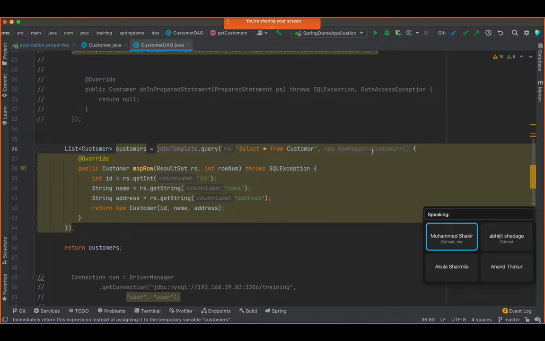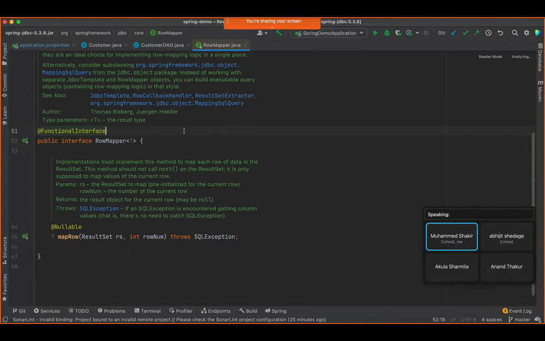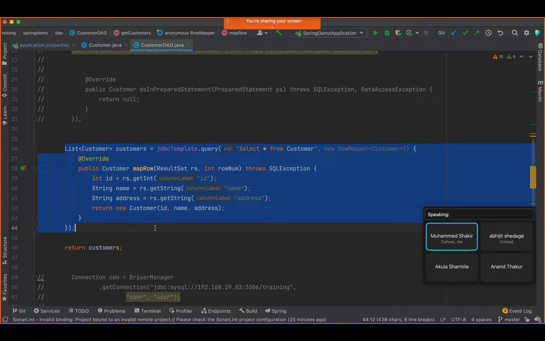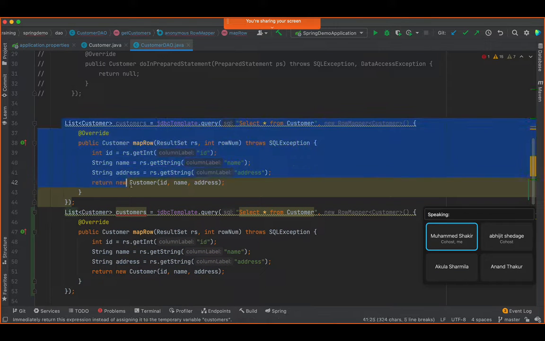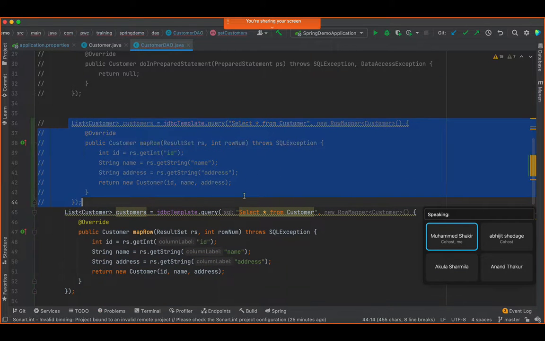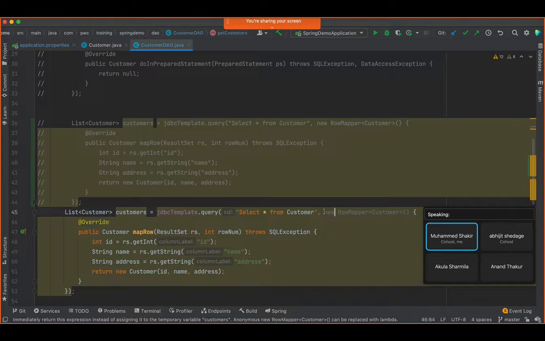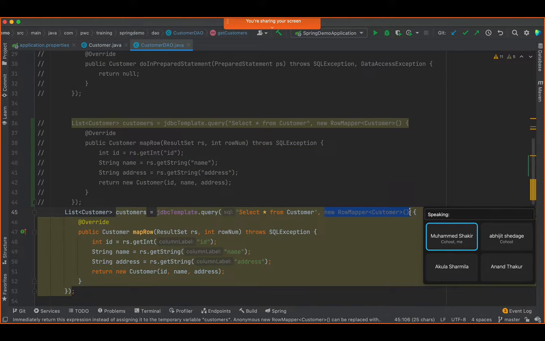But here you see new RowMapper customer, and you see this here, mapRow is the function. Well, this RowMapper is a functional interface. So I could have written the same thing like this as well. So let me comment this here. And instead of writing a new RowMapper, can't I write this as a lambda expression?